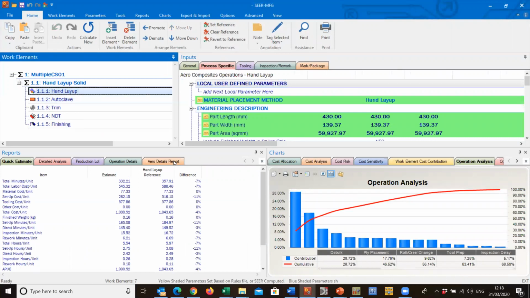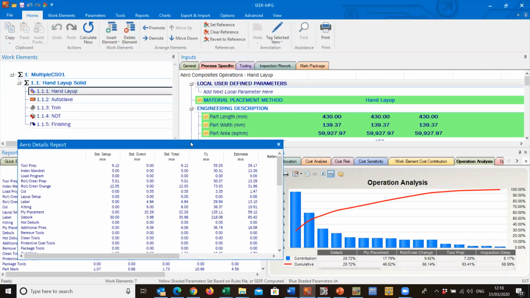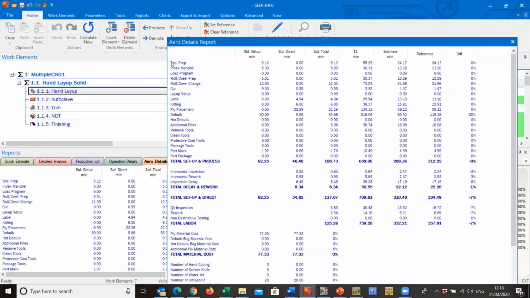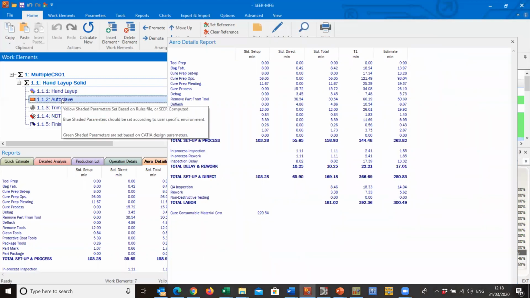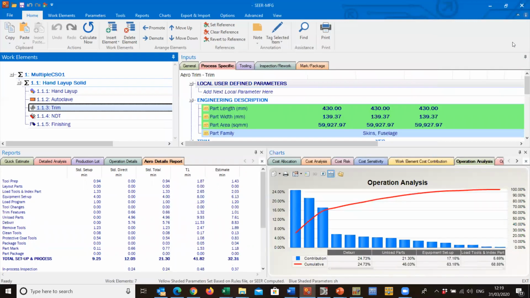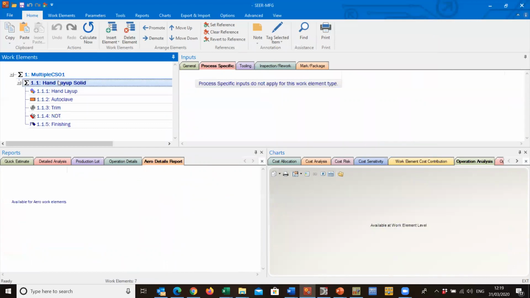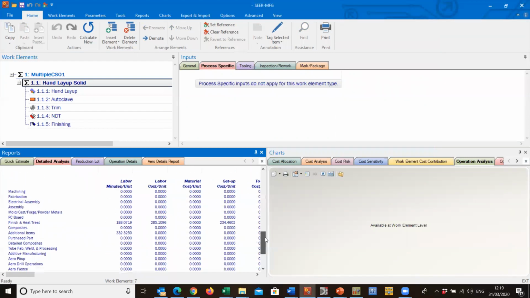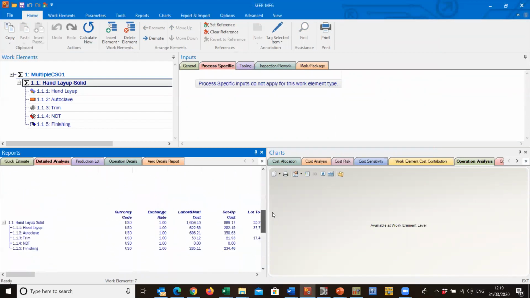We have the aero details report, which is worth highlighting. So for anything that comes in with aero, which we're using in this solution, you get this granularity of cost. Where am I consuming my times, our T1 times, our estimated times, information relating to the autoclave, the trimming. These are not aero operations, so that wouldn't be available there. But you can see quite quickly the information that we want to look at in detail. Reporting, detailed analysis. We can look at all of the operations, the sequences, where the time's being consumed, etc.